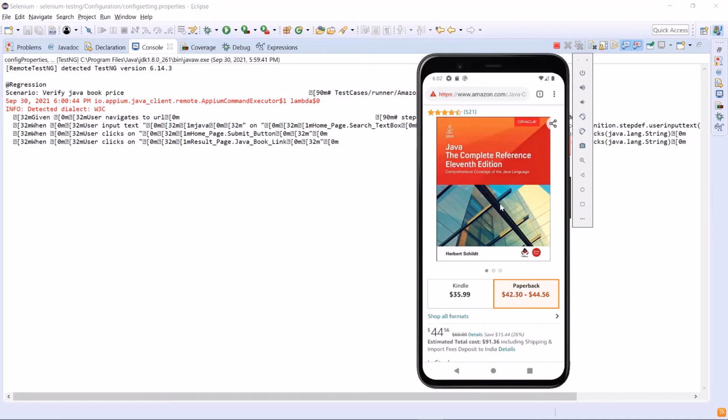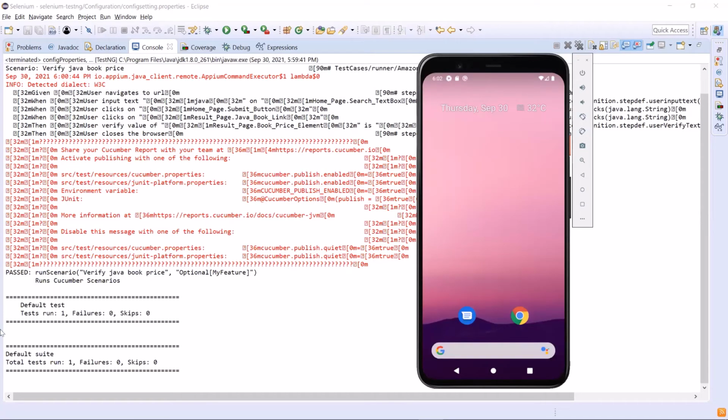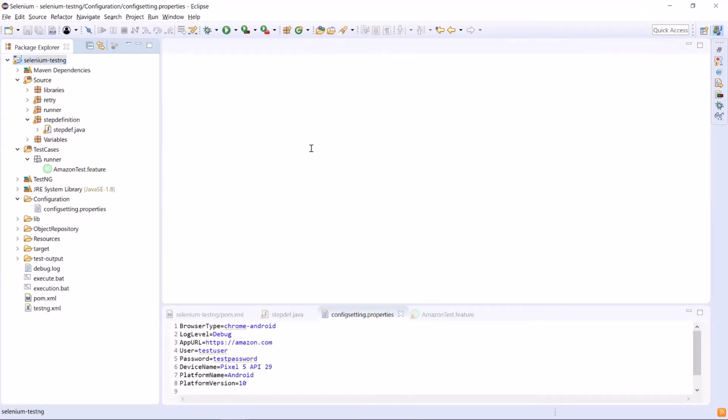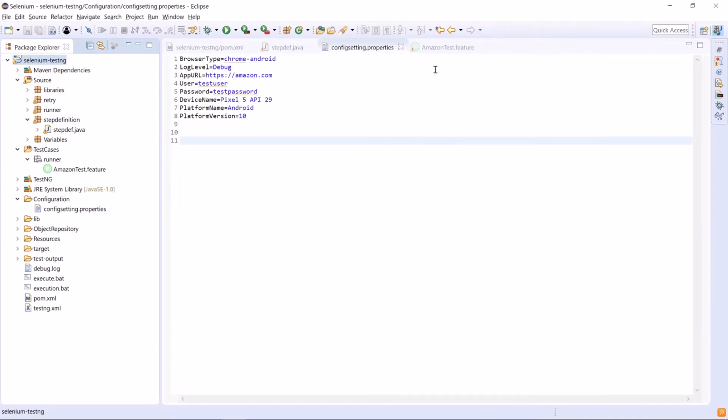So as you can see, the execution is done. Chrome browser is closed on the device. And here we get the result that the one test case which we executed has passed. Now let's close the Android virtual device. And now we'll see how to run our test on the real device.